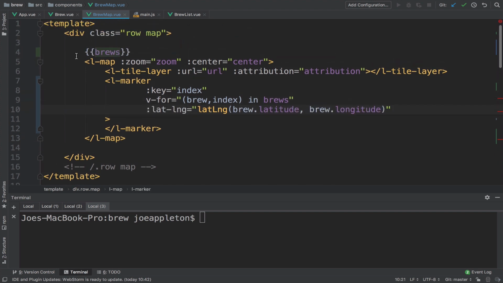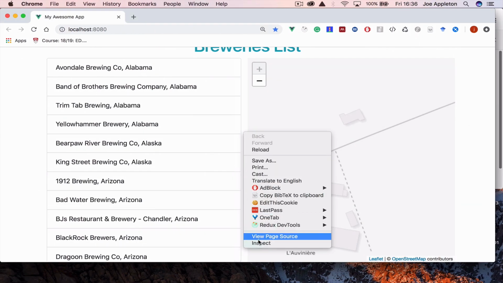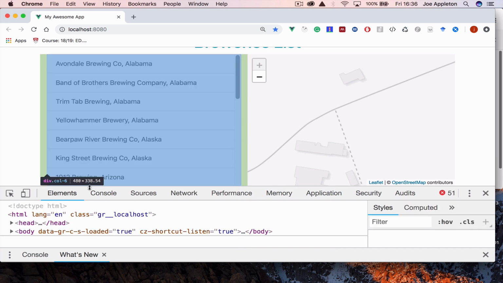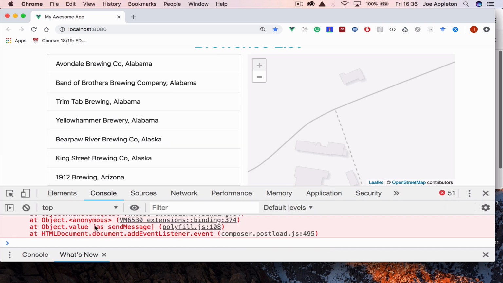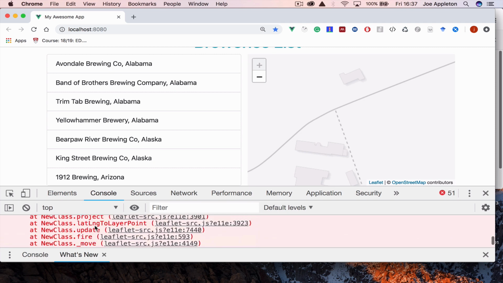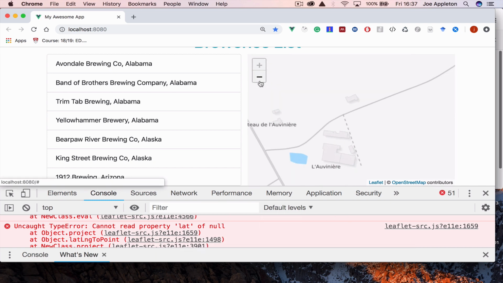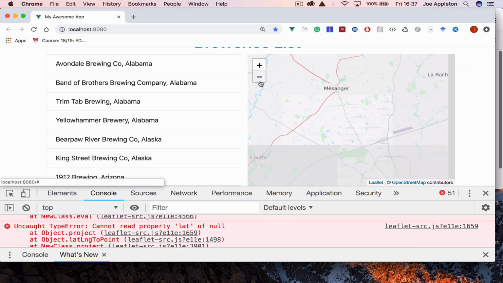Okay, so let's get rid of brews from up here and just check that our markers do display on the map and we don't get any errors. So I'm just going to inspect just to check that I've got nothing. I've got some errors coming out of the console here. Let's see what we have here. I don't know what that is. Cannot read property lat of null. Okay, so let's just double check.